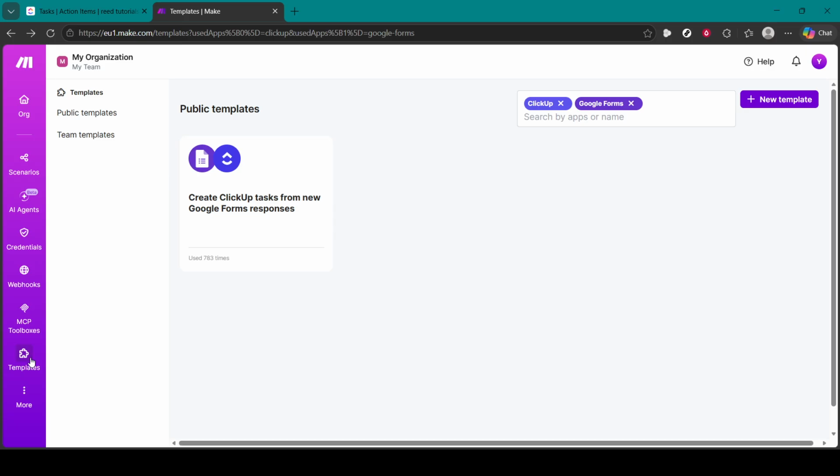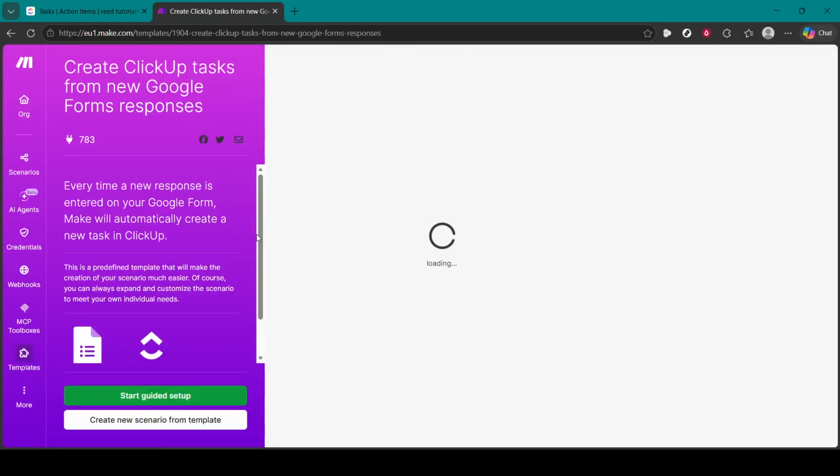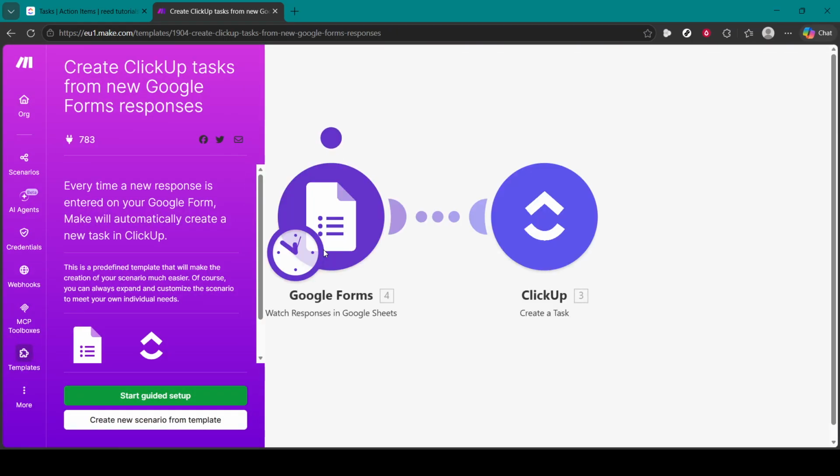Next, use the search bar to look for Google Forms and ClickUp together. Typing both app names helps narrow the results to templates that connect those services. You'll see options that mention creating a ClickUp task whenever a new Google Forms response arrives. Open a few descriptions if needed, and pick the one that matches your goal. A quick tip here: skim the template's summary to confirm it includes a Google Forms trigger and a ClickUp Create Task action. That ensures the flow is ready for your use case without extra rework.